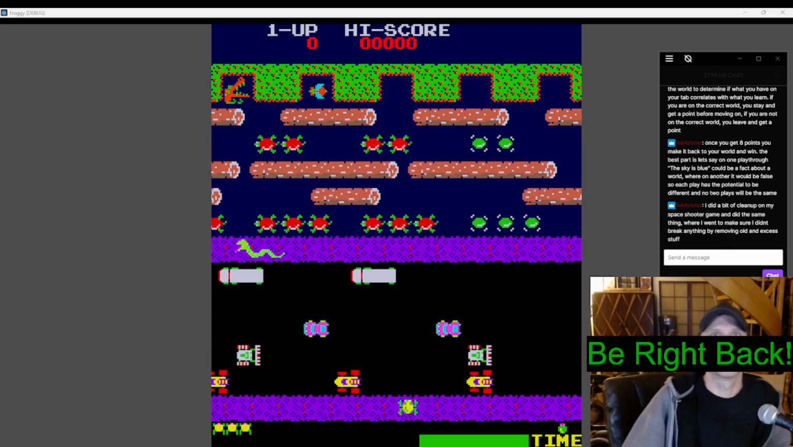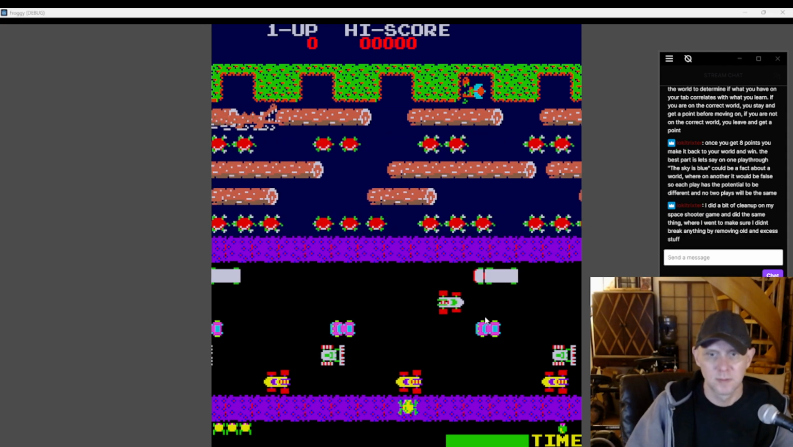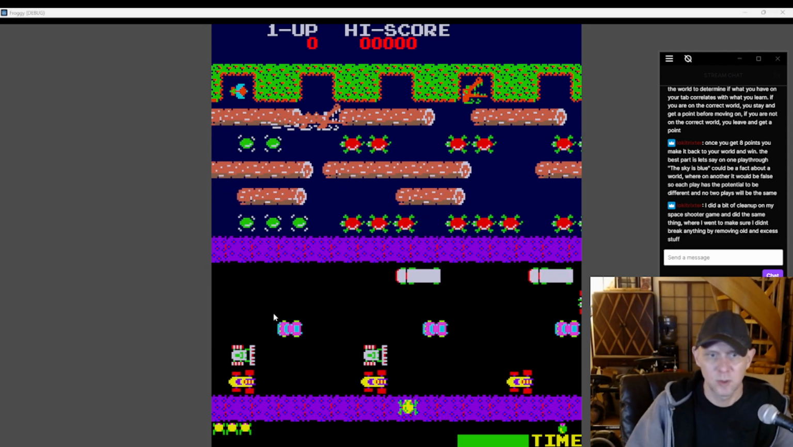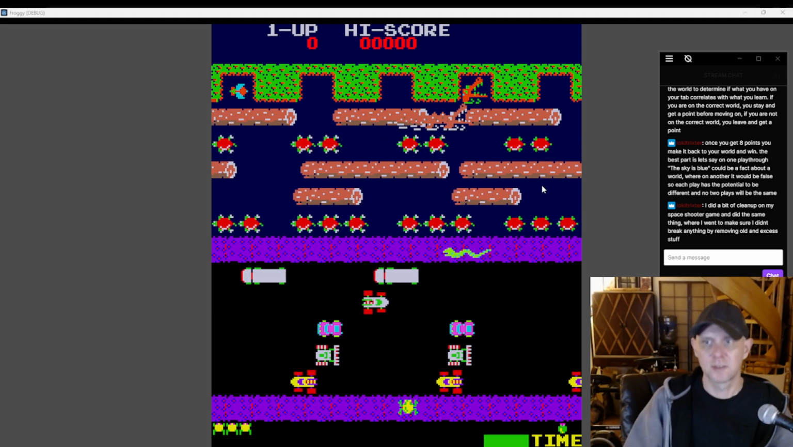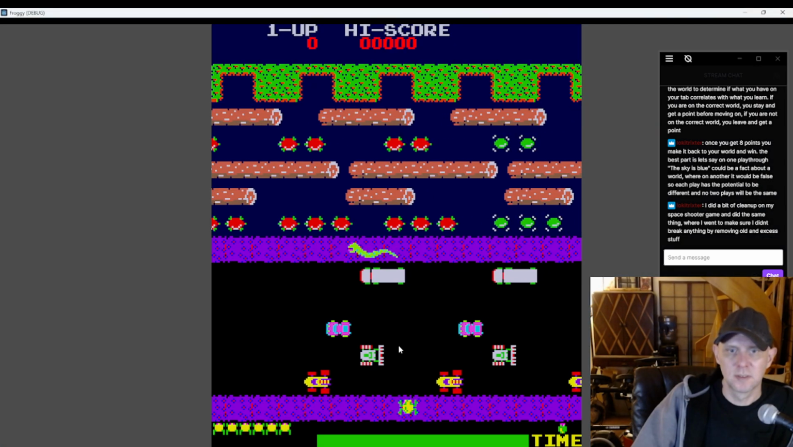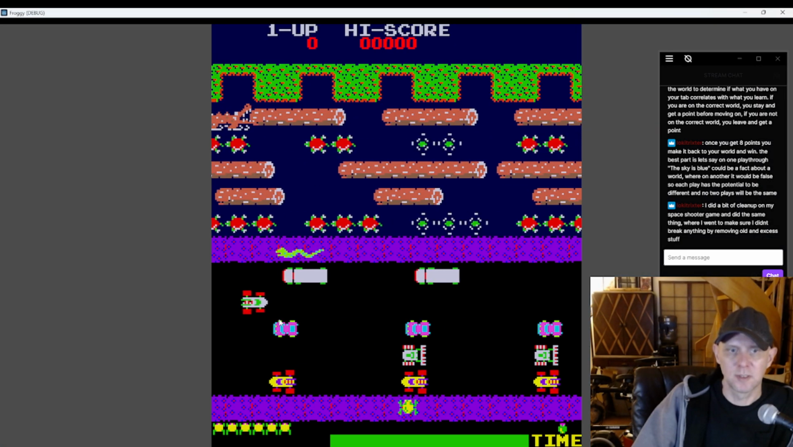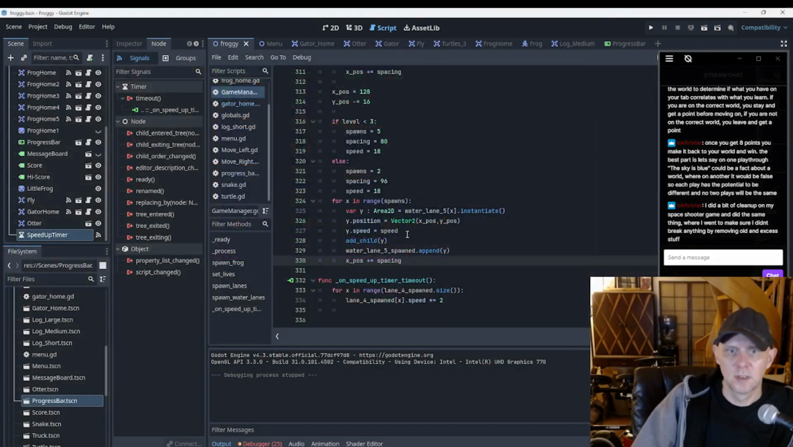All right, I saw it. It worked. Cool. Did it slow back down though? I feel like that's back to normal speed. No, okay, it was definitely going faster than that. Cool.